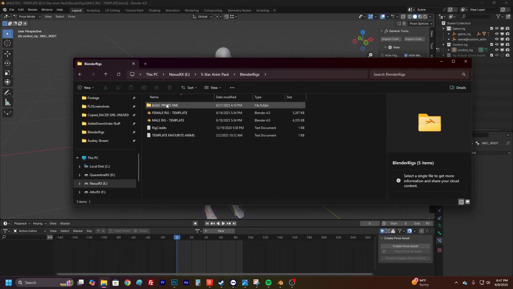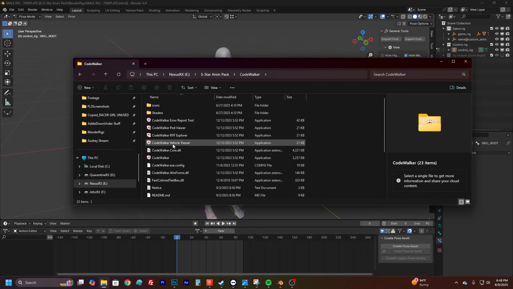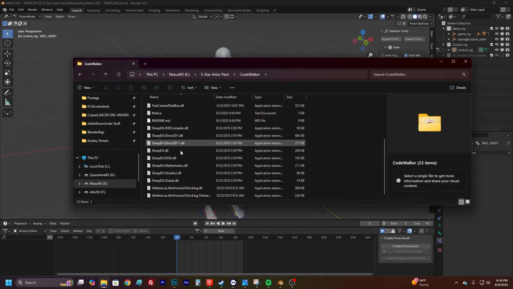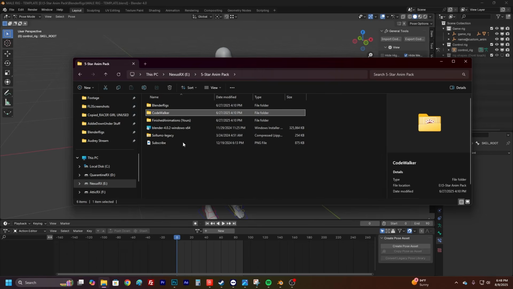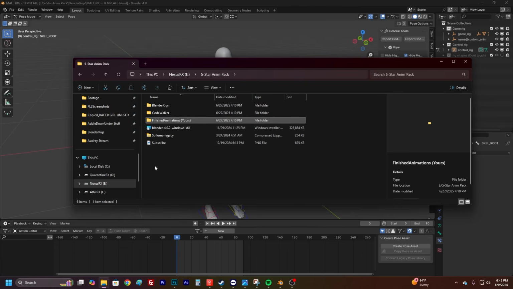This is the Blender rigs. This is basically what you're going to be animating with. Code Walker. Really, the only thing you're going to need is this RPF Explorer. Everything else is just here if you need it. Finished animations. Now, I made this simply just for organizing. If you finish an emote or a pose, you can drop them in one of these folders here. So, that's just fully up to you.